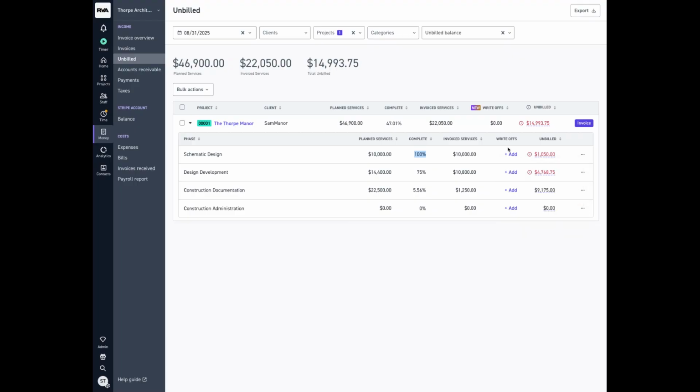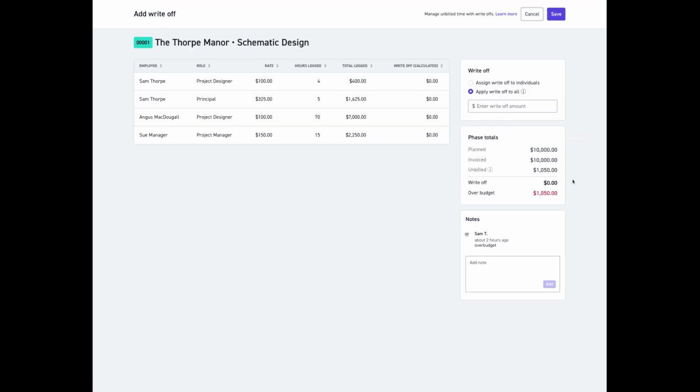To get started, I can either click on the Add button available here for writing off time, or I can click Add Write-Off to load the edit view for write-offs. On the left, you will see a list of team members' roles on the project, along with their log time and the value of that time. On the right, you'll see an entry point for write-offs, details about your phase, as well as notes about your write-offs.